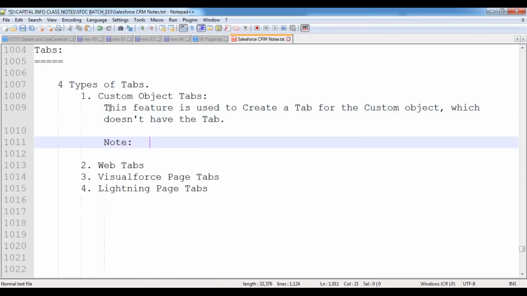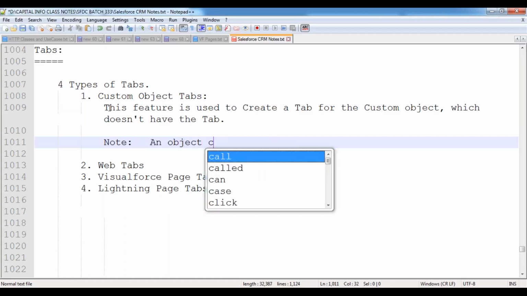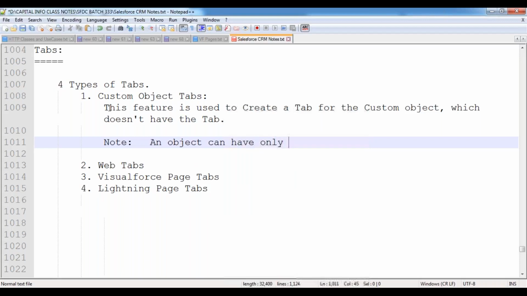Now I'm giving the note point here. An object can have only one tab. Okay, an object can have only one tab. That means between object and tab we have a one-to-one association, one parent, one child, one object, one tab. That's it. We can't create two tabs for the same object here.